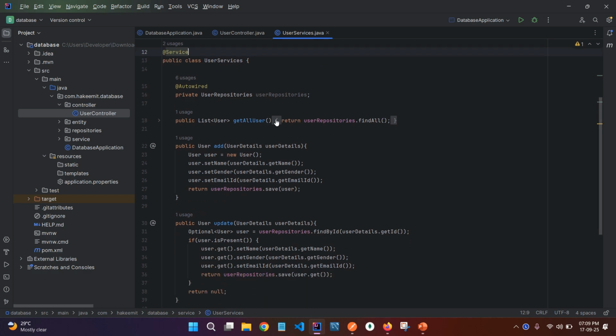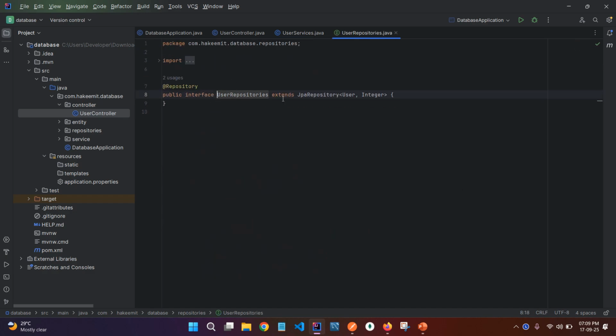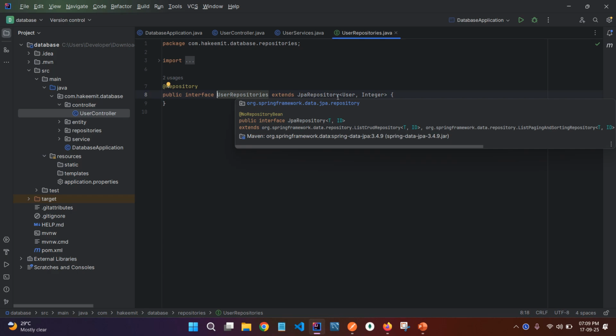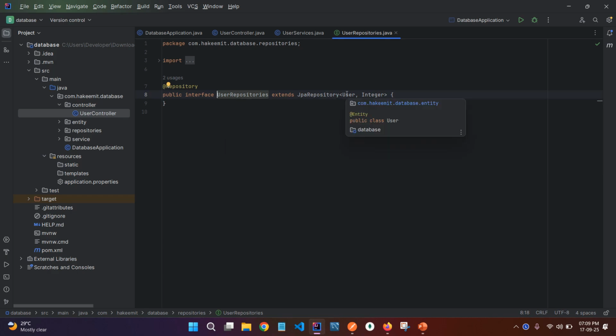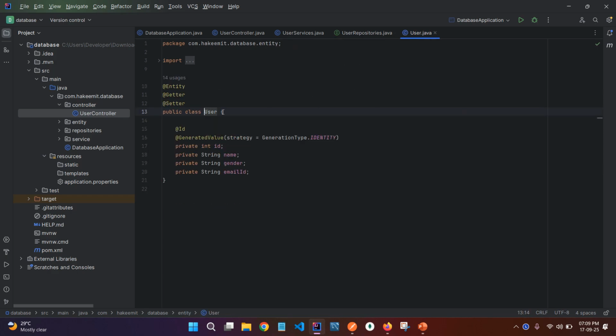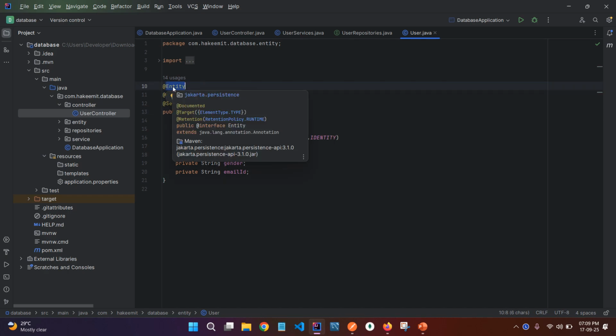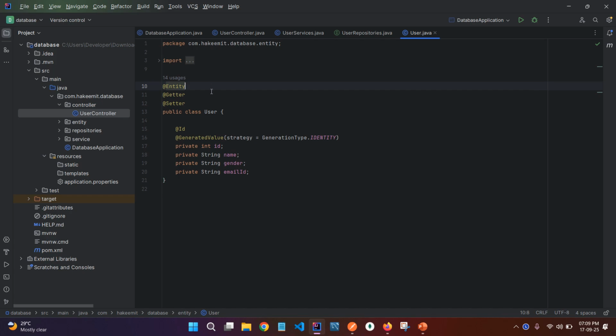Okay. So you can see for get all, I'm going to use a repository. I will show you here. It's an interface which extends the JPA repository of this particular user class. So user is nothing but a table. I have defined here @Entity, which means the Java Persistence API is doing a mapping between your database tables and the Java POJO classes.